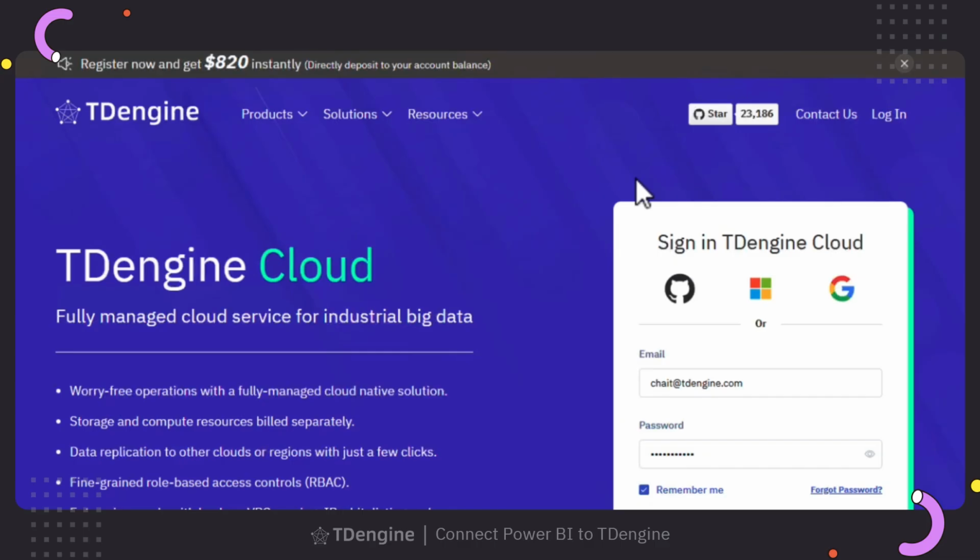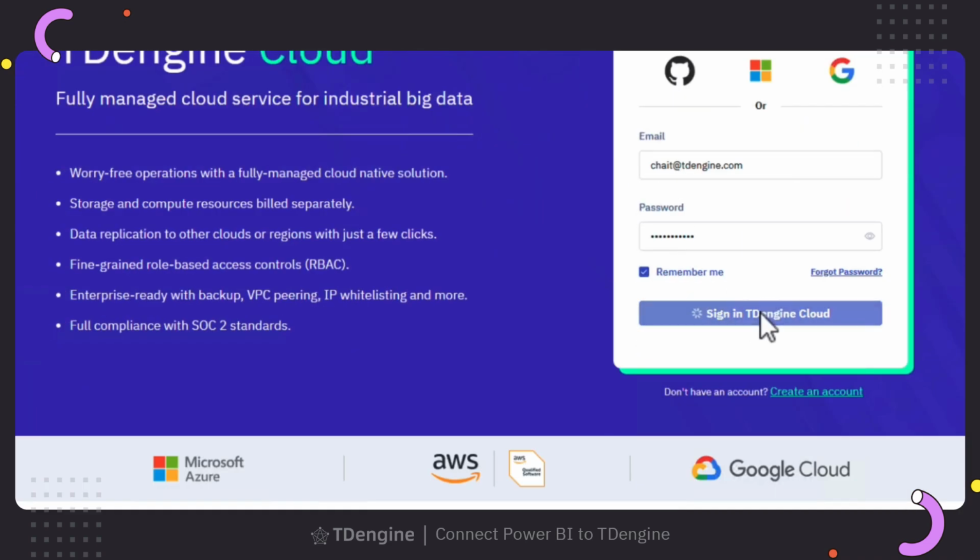In this video, we will show you how to install the TDengine ODBC driver and then connect Power BI or any other tool that depends on ODBC to your TDengine Cloud or your TDengine Enterprise instance. I'm going to sign into my cloud account here.